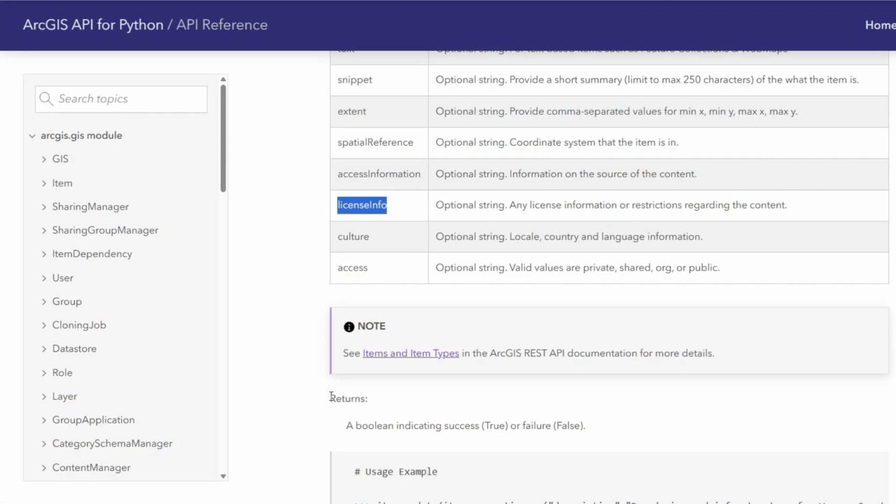If the update is performed successfully, a boolean indicating success, true, is returned, or if there's a failure, it is false. Let's head back to our Python script.